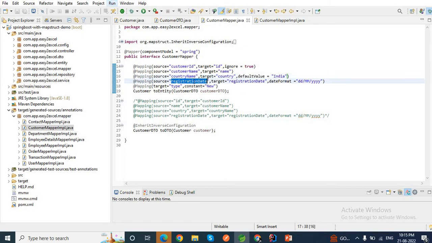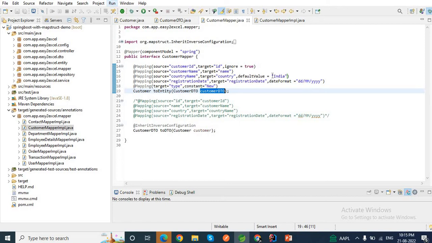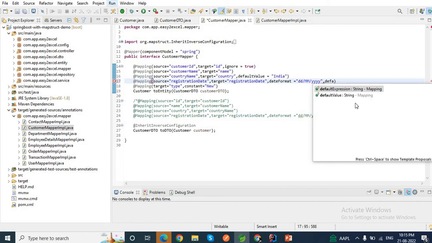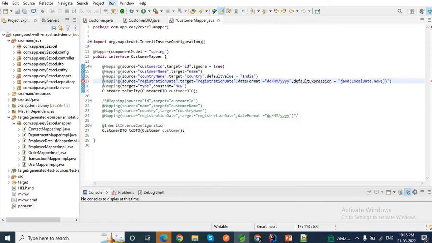So let's take example of this registration date here. Okay, so for this registration date, we have used the source and target mapping, and the date format we have provided. So let's say in customer DTO, our registration date is not present. So we can use the default expression to map it to our target. Okay, so how we can use the default expression? So we can simply do like this: default expression is equal to, we can use Java, then our expression is like this: LocalDate.now. Sorry, j is small here.